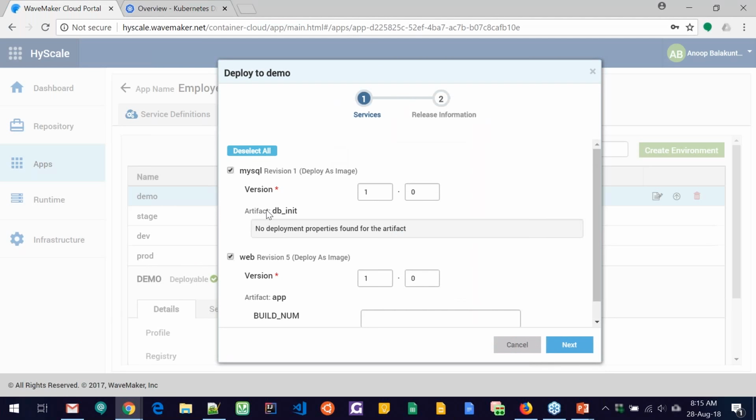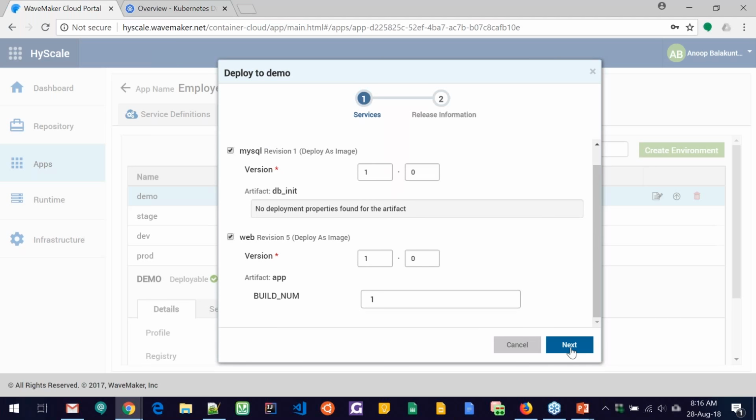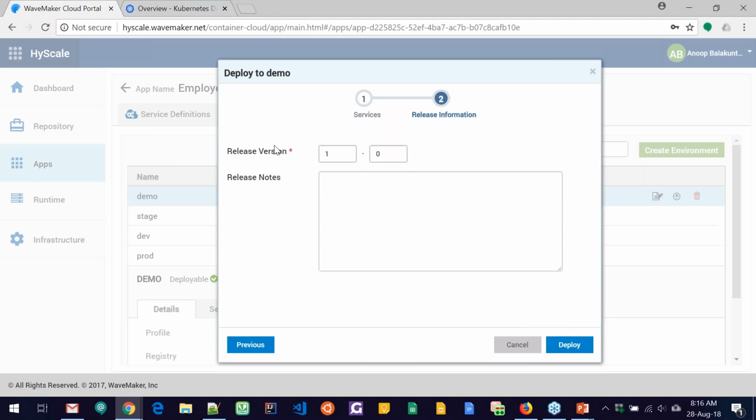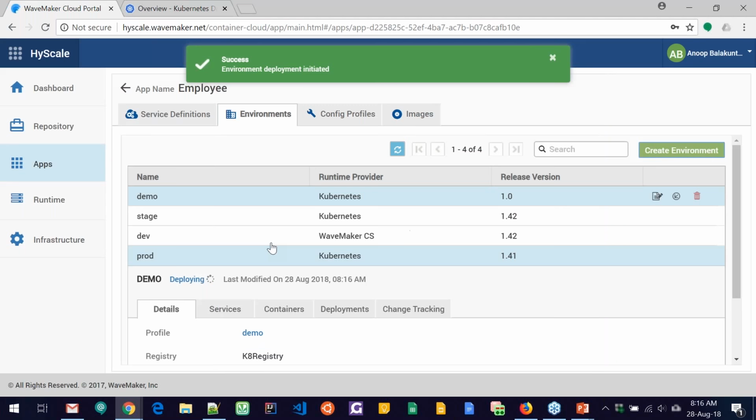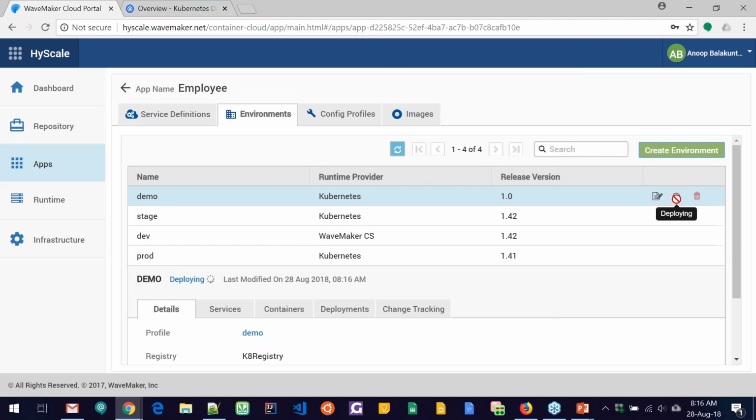This is the first deployment, so I'm going to basically deploy these images. I can version these images, and then I can specify an overall release version of this entire application that I'm deploying to demo, and then I can provide some notes for reference. So let's click deploy. So right now the deployment is in progress.